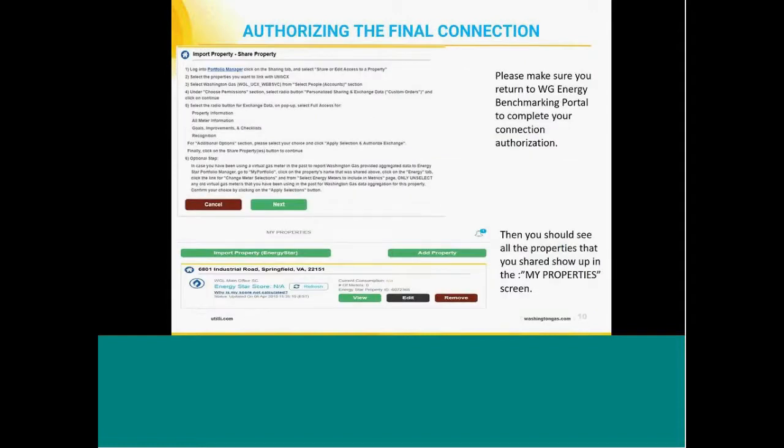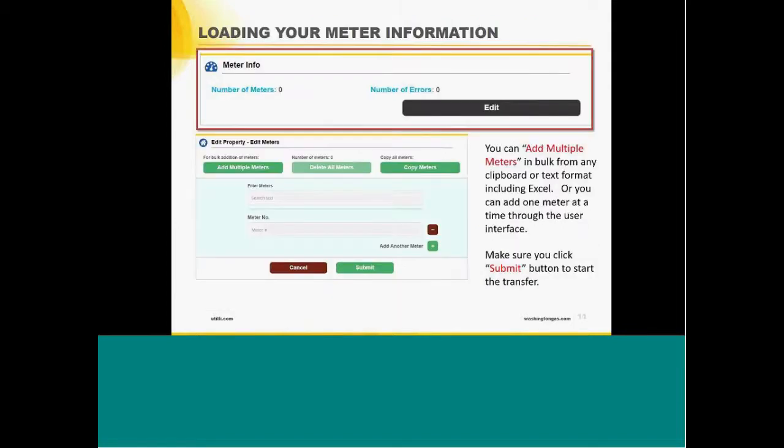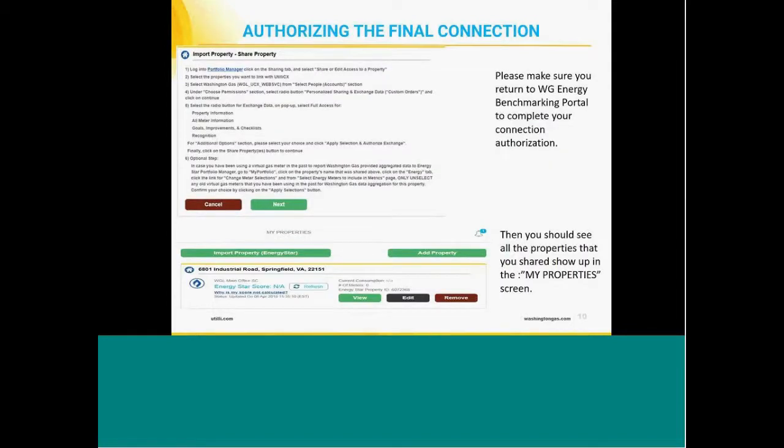After that, you can go back to the Washington Gas benchmarking portal and click on Next, and then you'll see these Import Property, Shared Property instructions pop up. If you click Next on that, you should have all of your properties uploaded onto our site. From this point, you can add in your meters.